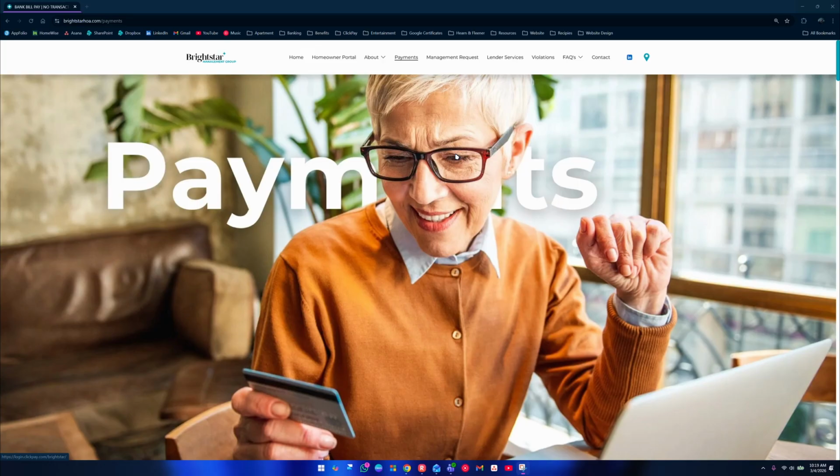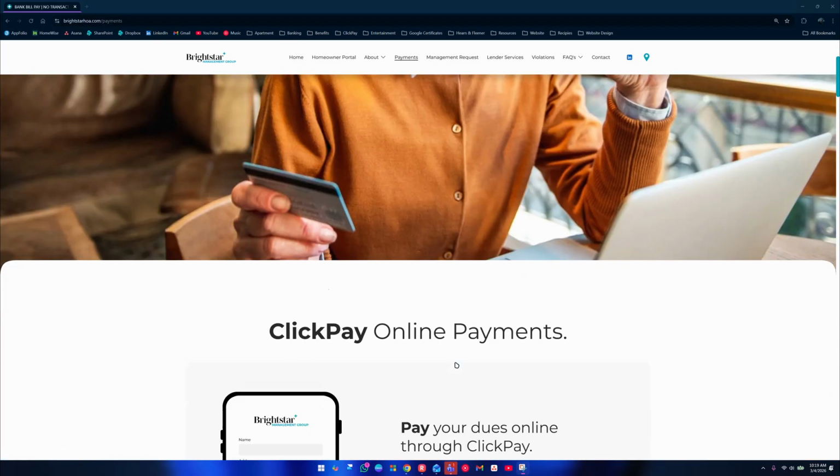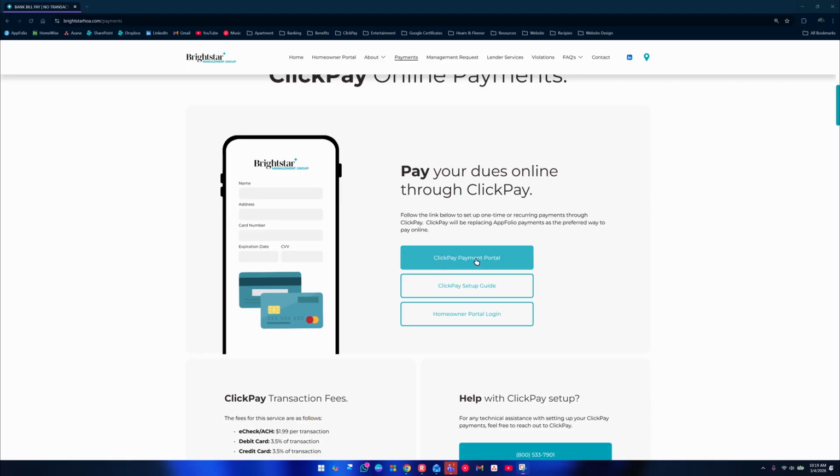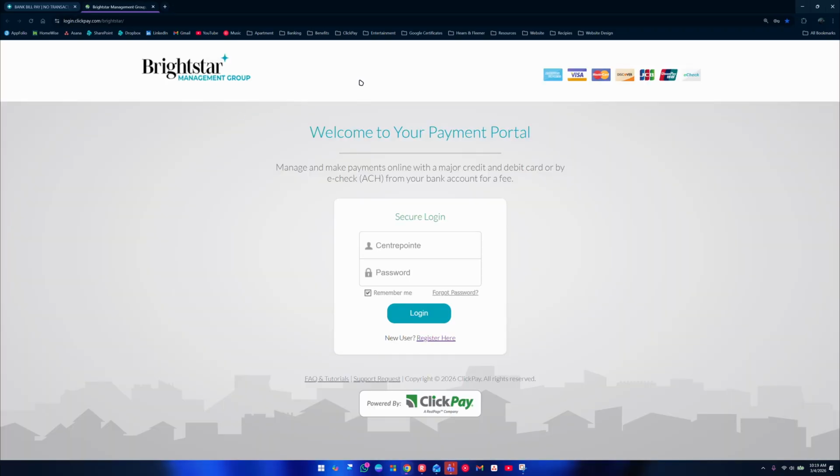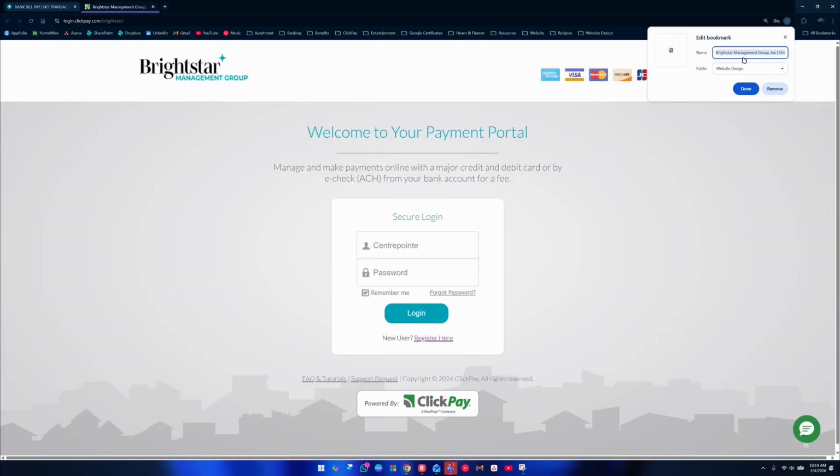Now that you have your username and password set up and your account registered with ClickPay, you're going to want to go back to brightstarhoa.com and the payments page. So on this page, you're going to scroll back down to this login to ClickPay. If you haven't already, it's not a bad idea to add this payment portal to your favorites once you open it up, so that way you can easily navigate back to it if you need to, but you can always go to brightstarhoa.com and the payments page.